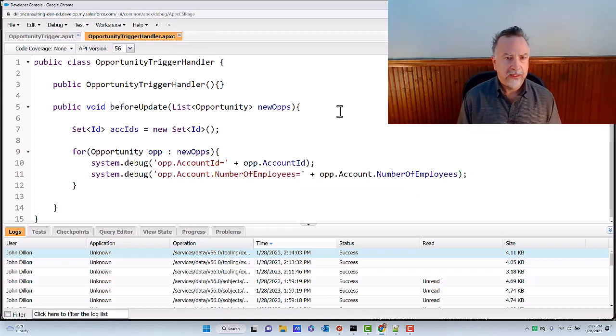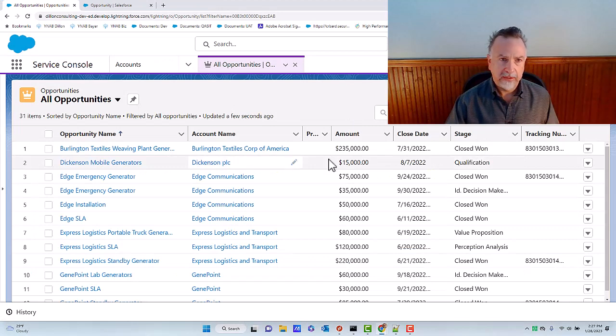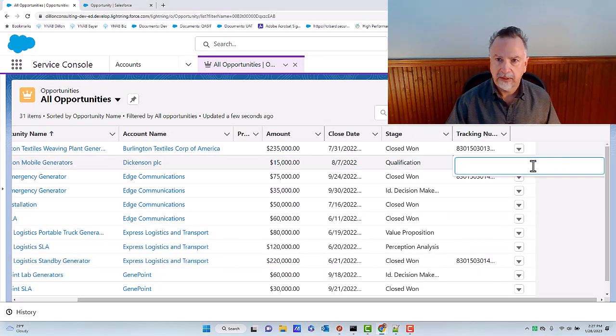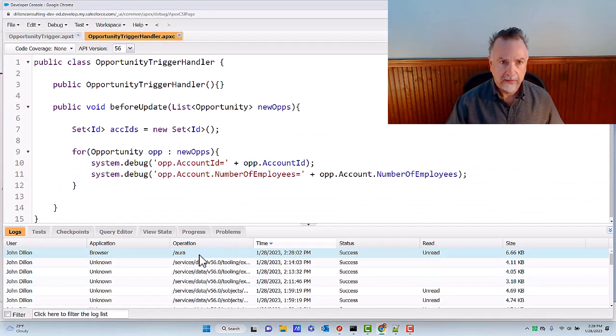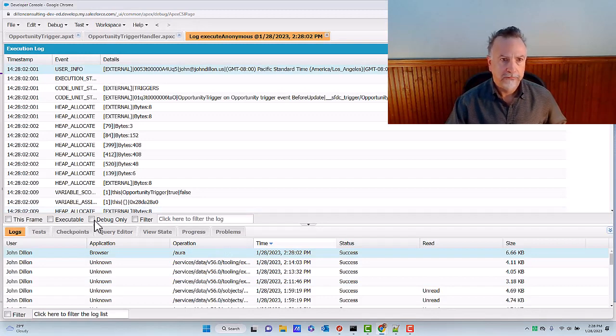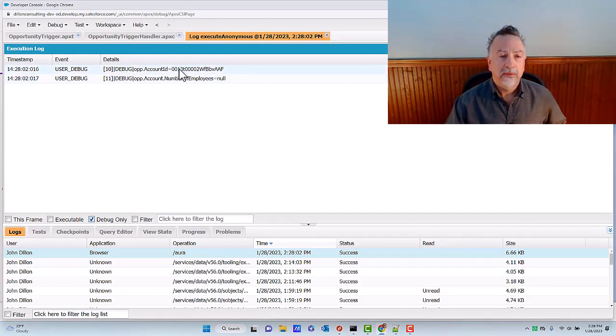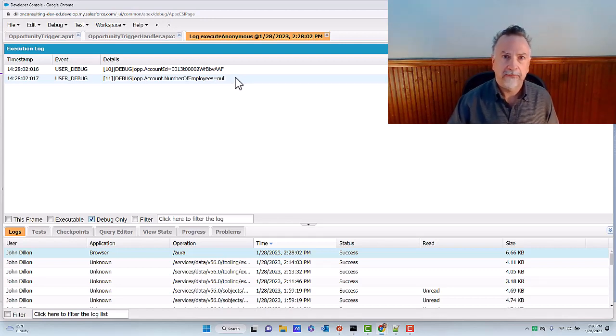So now that we've got this set in our trigger, we're going to be dumping out the opportunity account ID, but also we're going to attempt to grab the number of employees off of the account. And we can test that by simply making any change to any opportunity. So we'll just add a tracking number to this guy. And we can look at the logs. So we can see we've got the account ID on the opportunity, but account number of employees is null. Now, we know it's not null. It's simply not available in the trigger context.